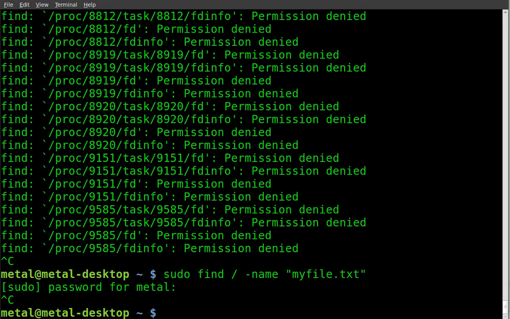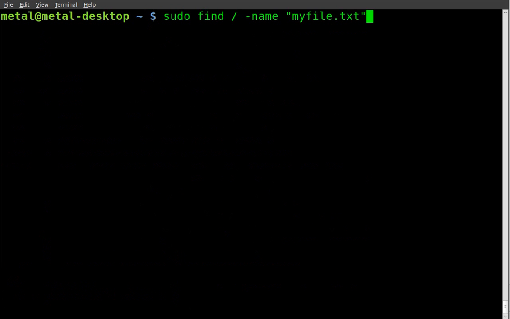But now here comes a question. We're looking for a file called myfile.txt, but what if it's called myfile.txt with a capital M and a capital F, and you don't know whether it's capital M and capital F, and you want to do a search that's non-case sensitive? Do -iname instead, and that will make it insensitive to case, so it'll search the whole hard drive for that file, and it will ignore case.